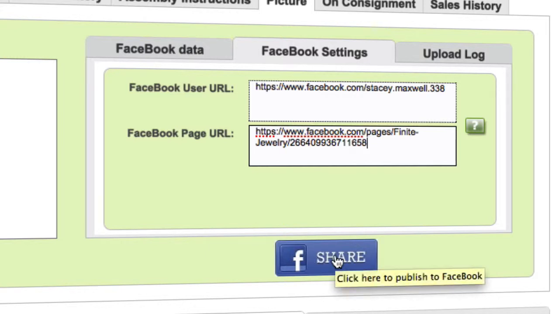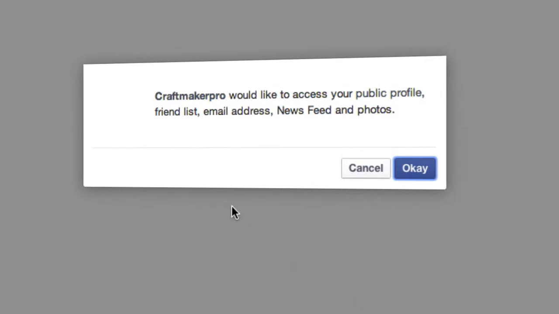So we're going to click here to publish to Facebook. Just wait a second when that uploads. So this is going to go through the process of connecting the app. So it will ask you these questions. So it would like to access your public profile, friends, etc. Again, all this means is that just Craftmaker Pro can publish on your behalf only when you press that button. Nothing comes back to us.